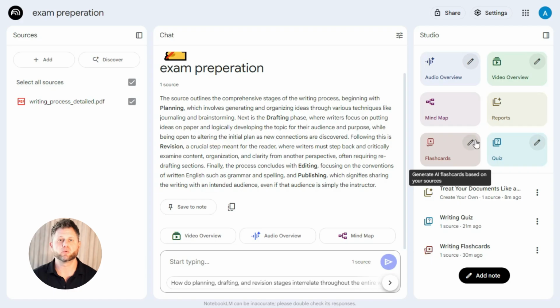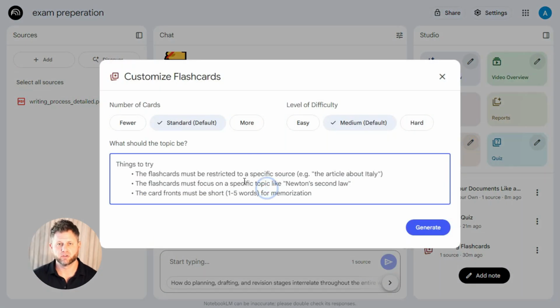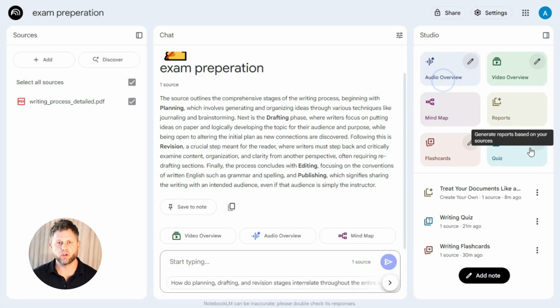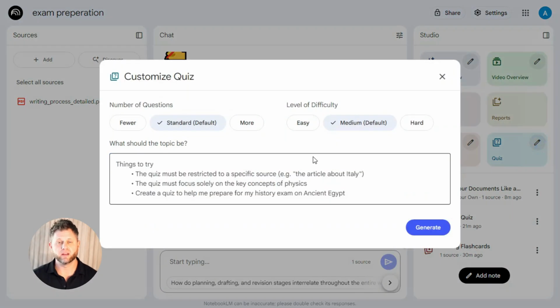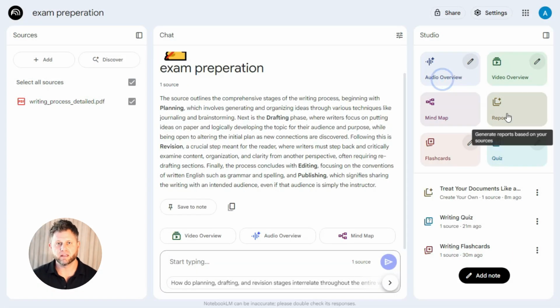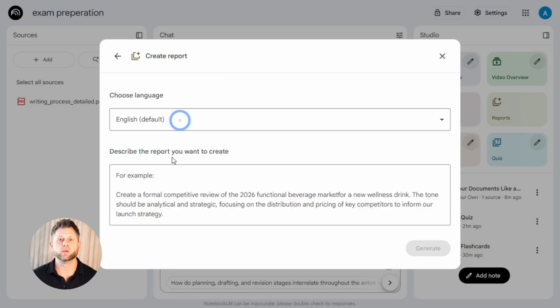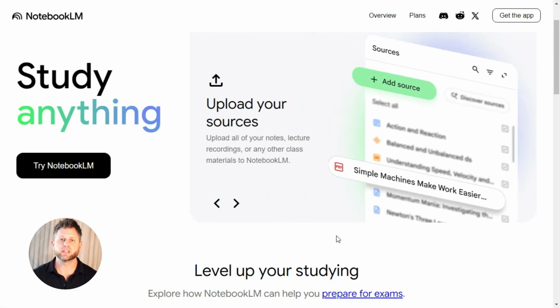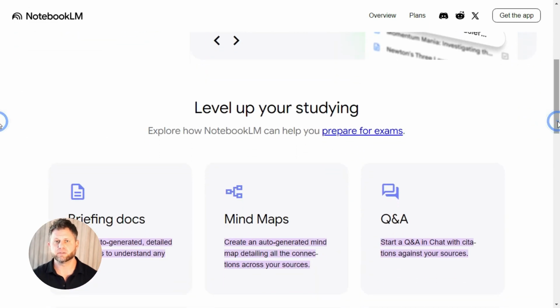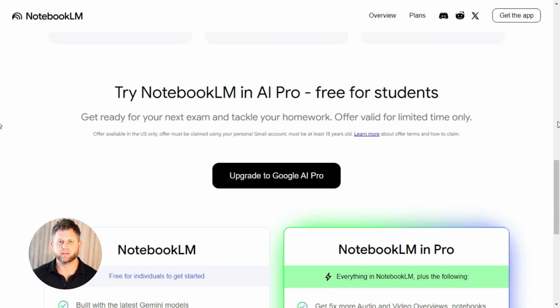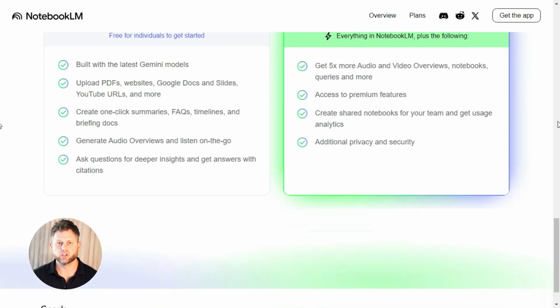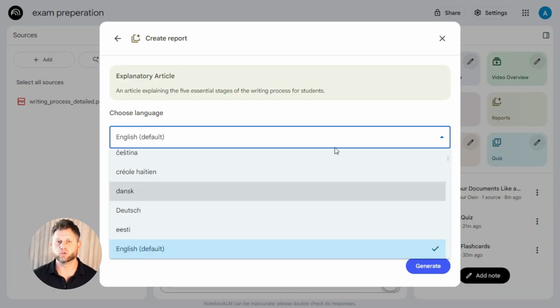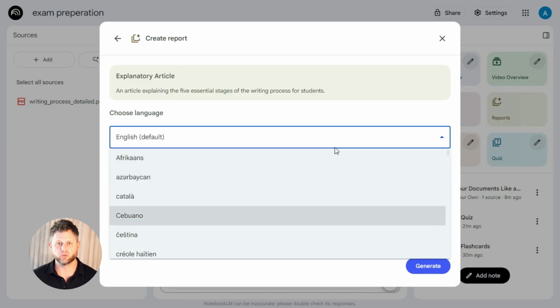Third, you can keep tweaking and regenerating. If the first version isn't perfect, adjust your prompt and try again. You're not locked into anything. Fourth, if you're in an education domain or if you're an admin, check with your organization about how NotebookLM fits into your setup. Google has specific updates and features for education users. And fifth, experiment with the language feature. If you're learning a new language or if you need to create content in another language, this is a game changer.